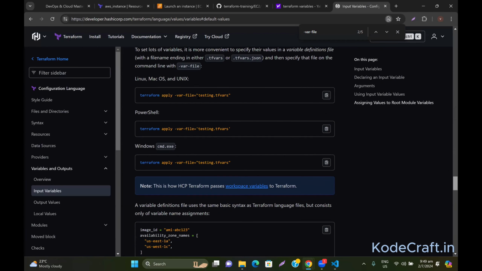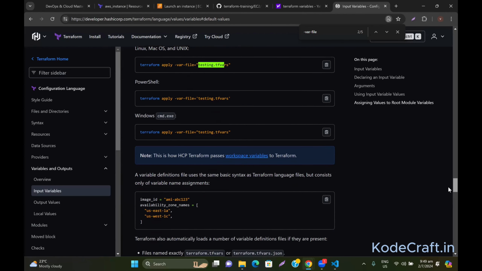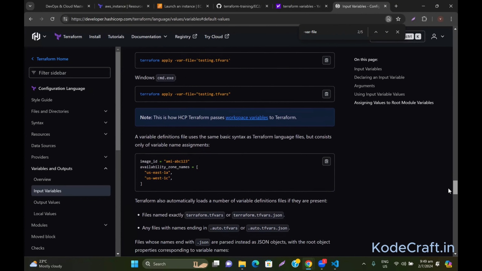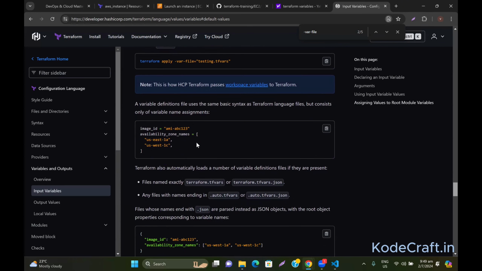Okay, we have also seen how we create these .tf files and how we pass those files. What I'm trying to say is that you have to read this documentation carefully so that you have a full grip on your Terraform.